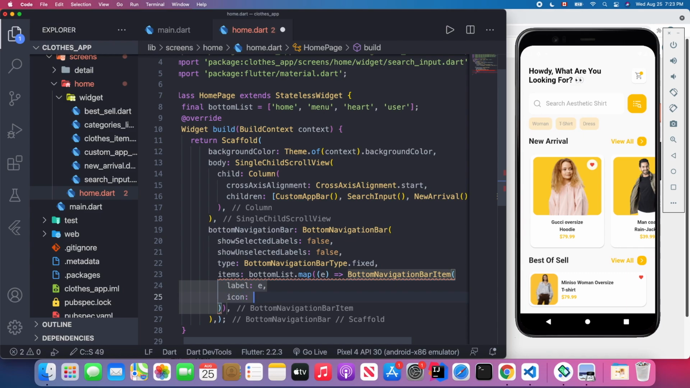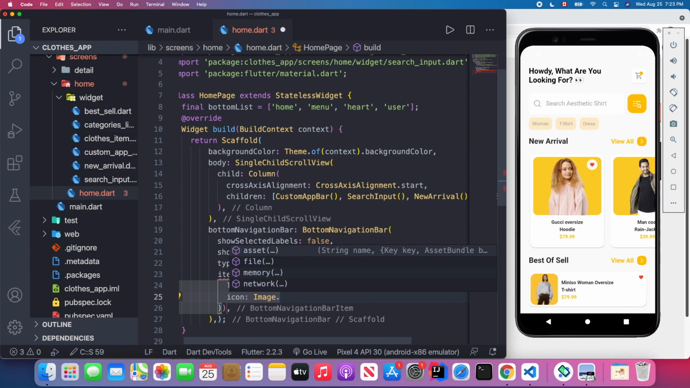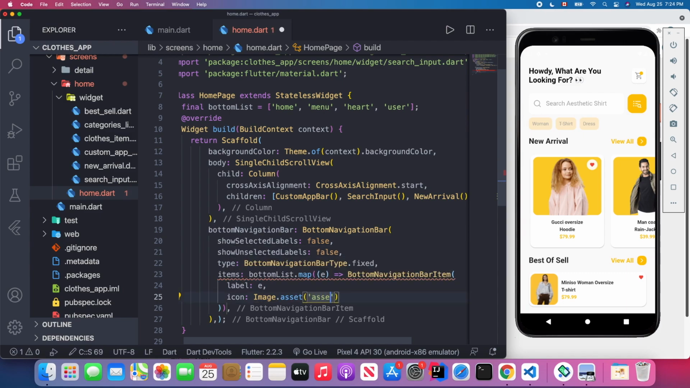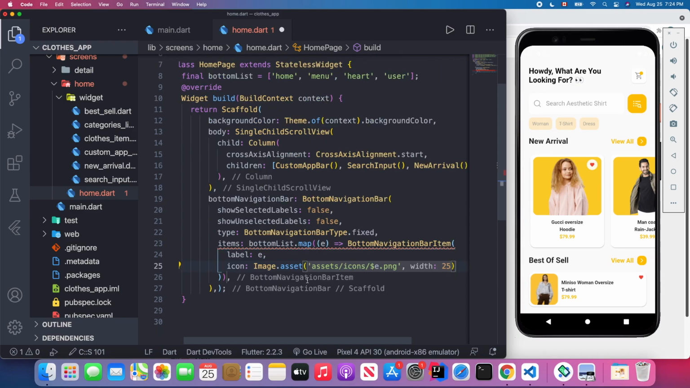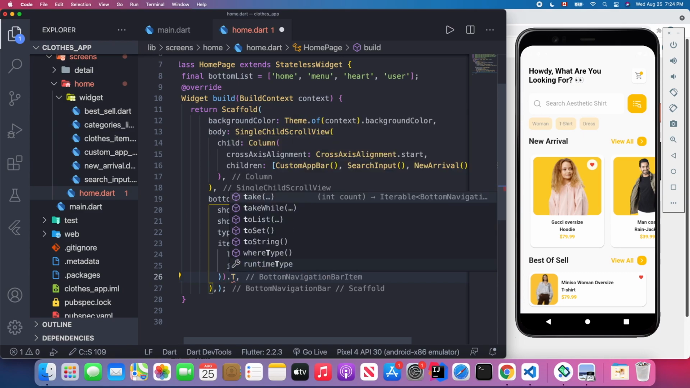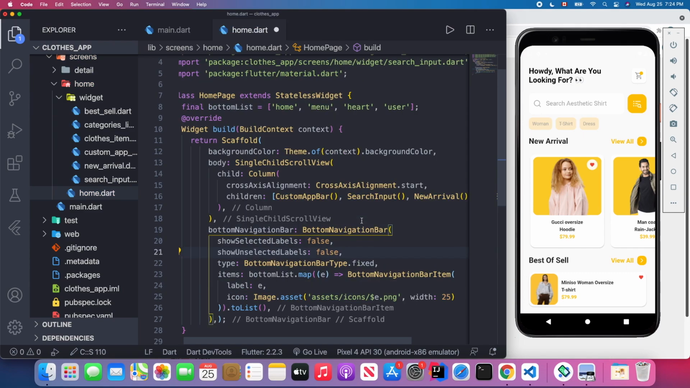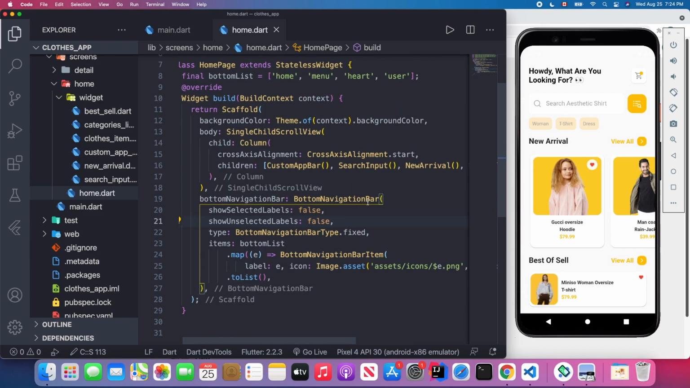The icon would be Image.asset, using the assets icons, and I'm going to set the width to 25, otherwise it will be very big. After that, I'm going to turn this iterable into a list. So I'm going to turn this iterable object to a list. Okay, so let's save.